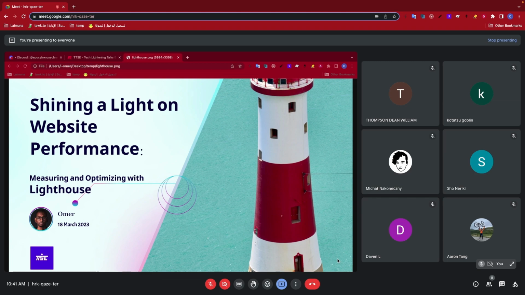Have you ever used Lighthouse before? Just with a show of hands. Oh, okay. A lot of people. So I guess we might have some experts in the field, and please feel free to add your 2 cents if you have anything to add.